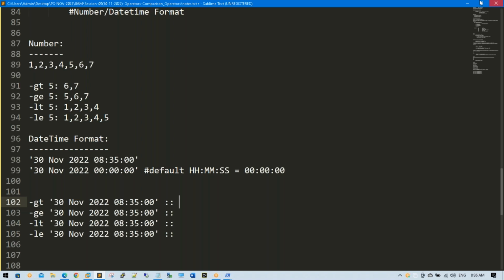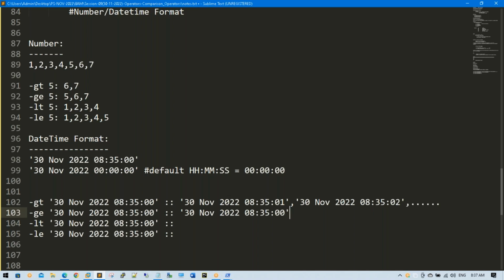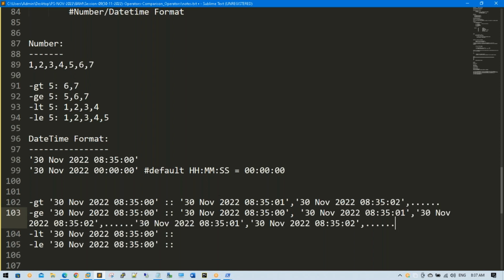Greater than that time, nothing but right. What is the next valid time? That is 35:01, 35:02, and so on. Am I right? So what about greater than or equals? From where it will start? Same, 8:35:00. Start from here, then after 01, 02, 03 like that, it will work. Sir, is it clear about this one?